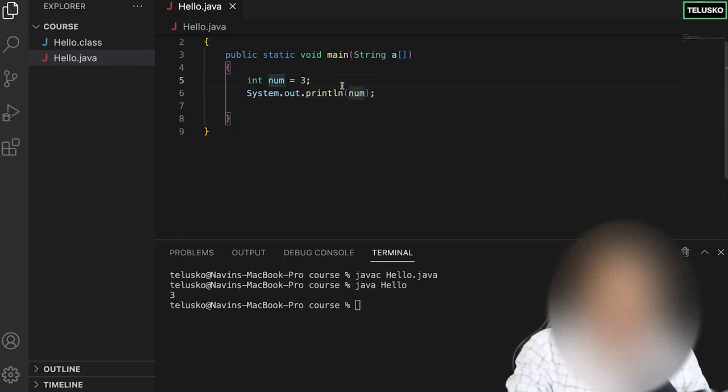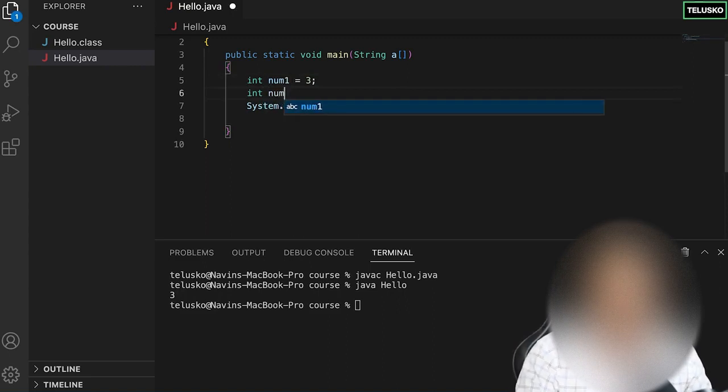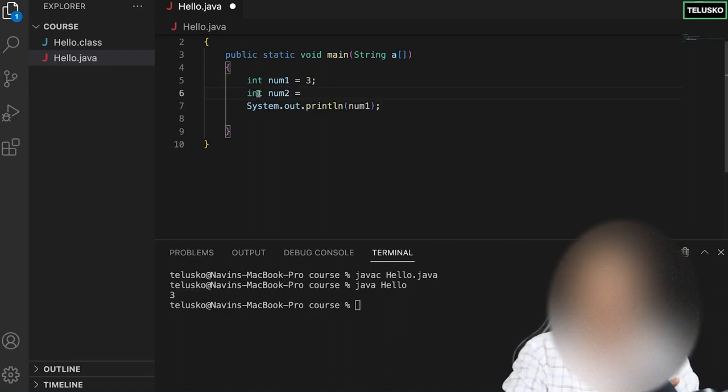We can actually. So let me just rename the variable from num to num1, and here as well I will print num1. Then I will create one more variable which is num2 is equal to. Every time you want to create a variable, just mention the type, which is int, or whatever type of variable you're creating. At this point we are working with numbers, so we'll say int num2 equal to, we can assign the value which is 5. So we got 3 and 5.